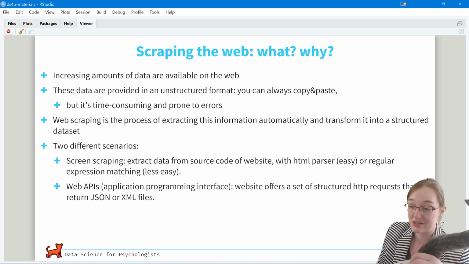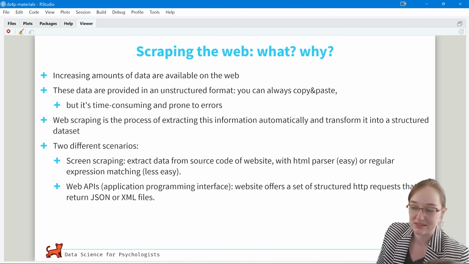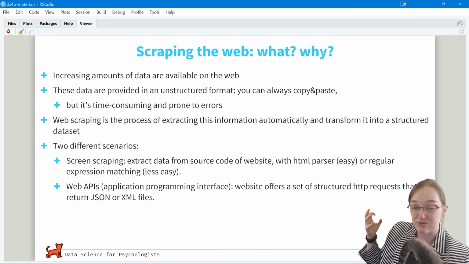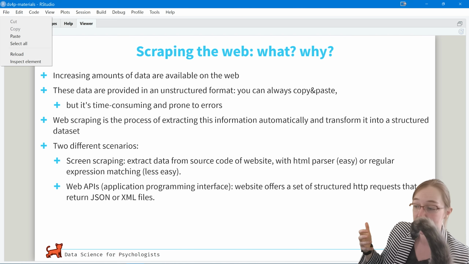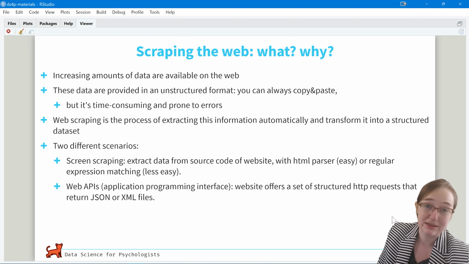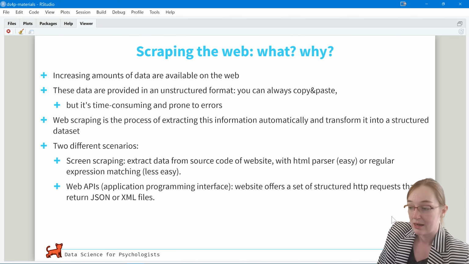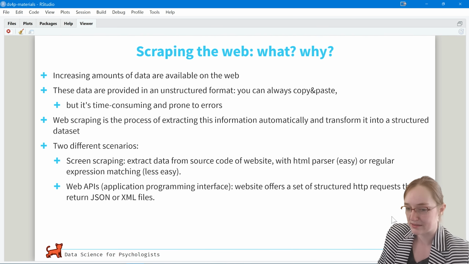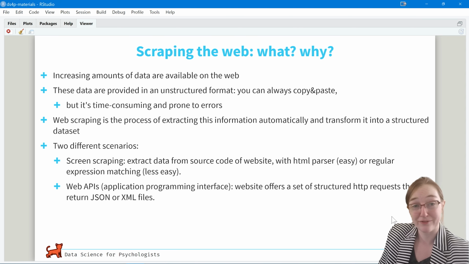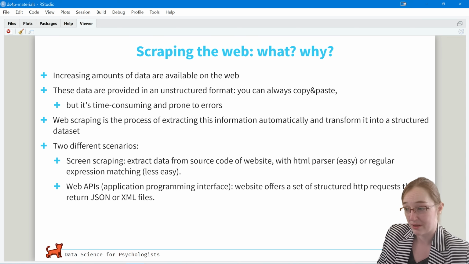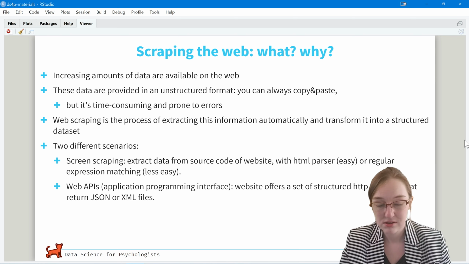These are application programming interfaces developed by the websites themselves to offer a set of structured HTTP requests that return either JSON files or XML files. They make it easier so you don't have to do it manually, as well as give you more information. Actually, Canvas, for example, gives more information through its API than it does through its user interface, which is typically the case.